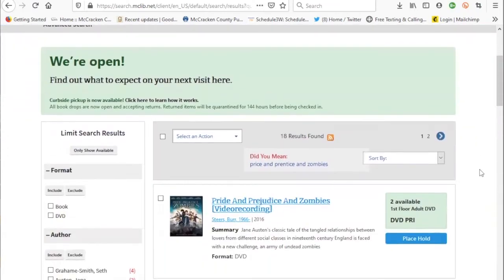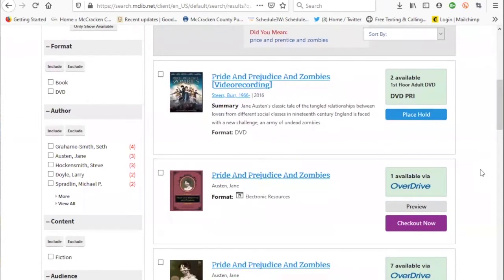So one thing that I wanted to show you is how to filter your searches, which is all this over here. This is a really good way to tell it that you only want to see an ebook or you only want to see the DVD, something like that. So I'm going to tell this that I just want the book and I'm going to click include.